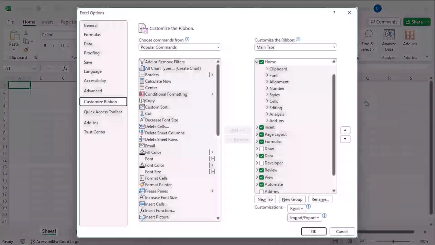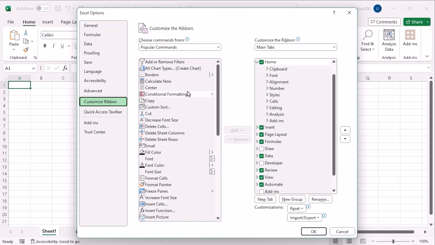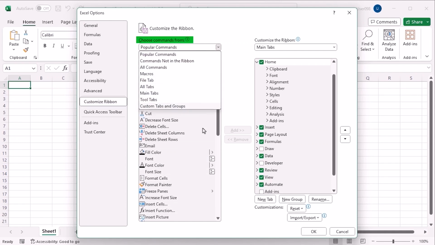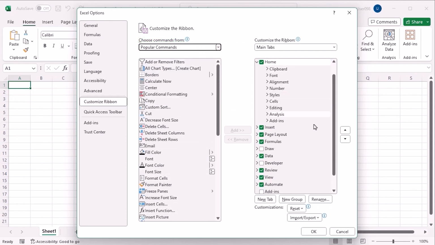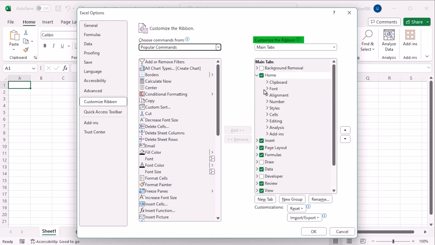Clicking on it, we get the Excel options window. From the Customize Ribbon tab, you can choose commands from popular commands or all commands, or you can organize your tabs. Most of the time, your Excel version may not add all of the available tabs initially. You can enable them by customizing the ribbon. Here, we can see some of them are added with a tick mark and some of them are not.